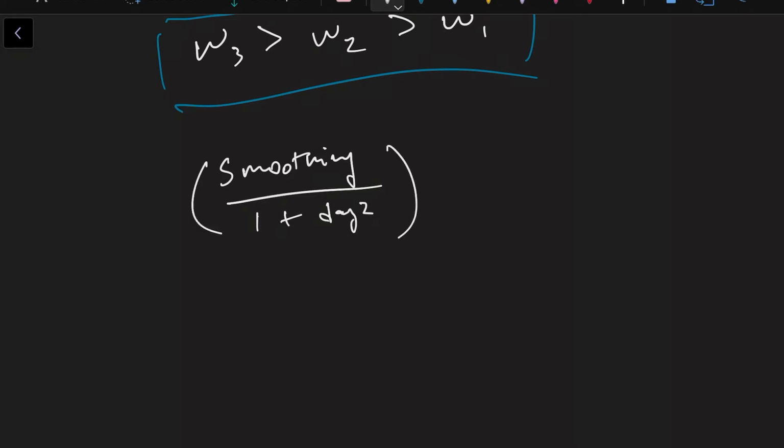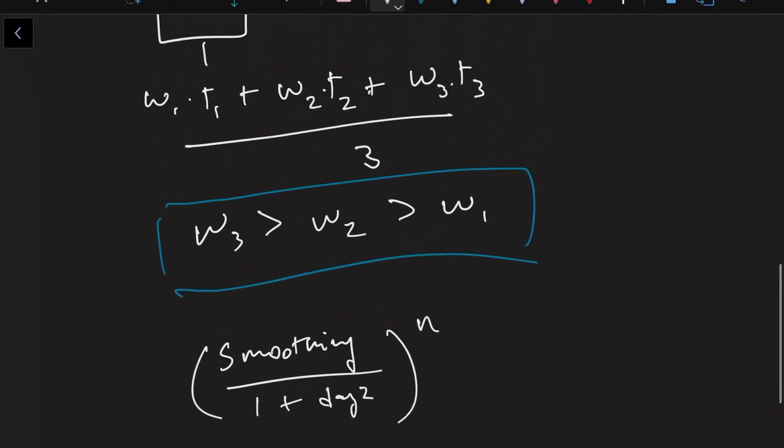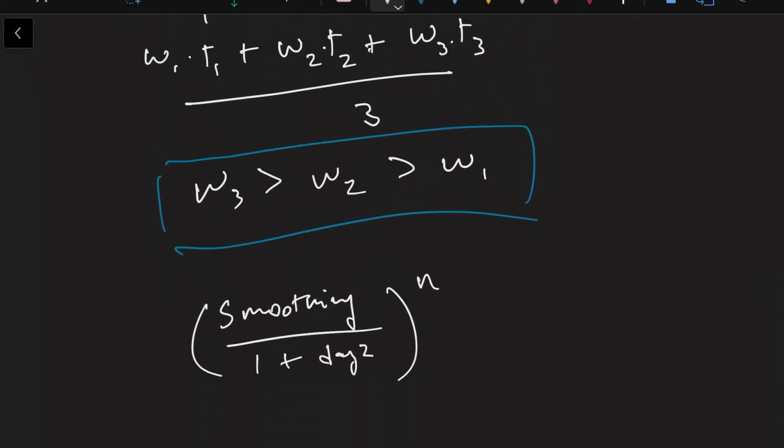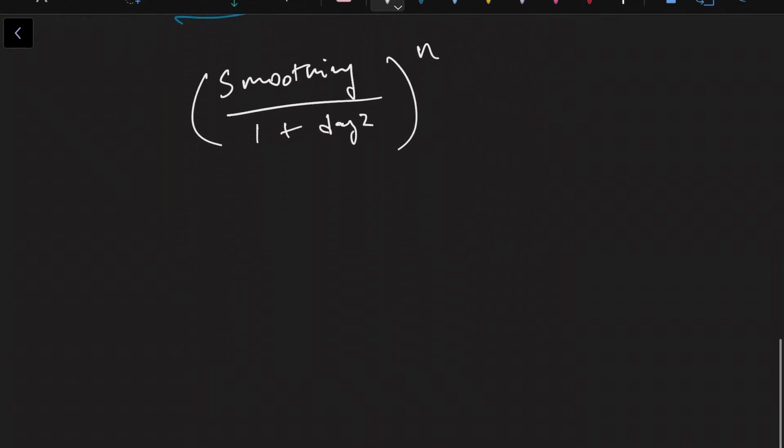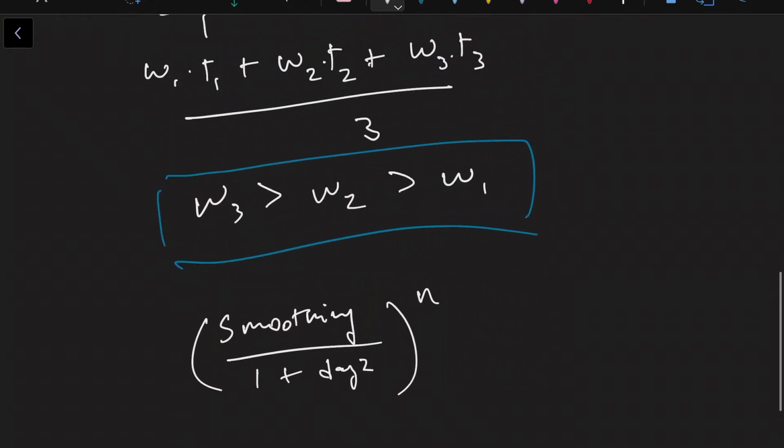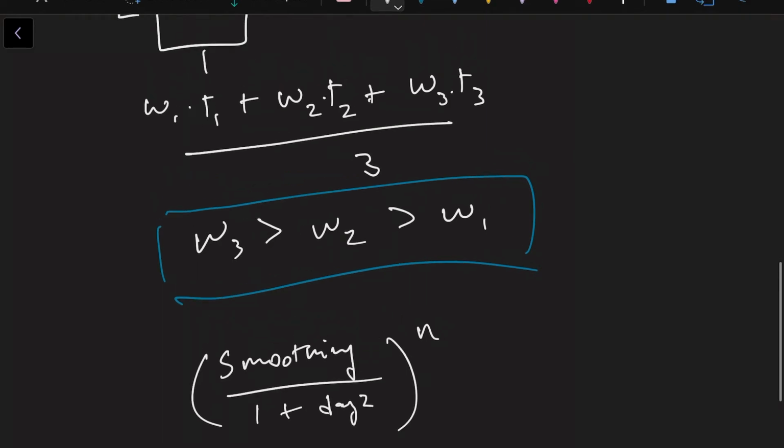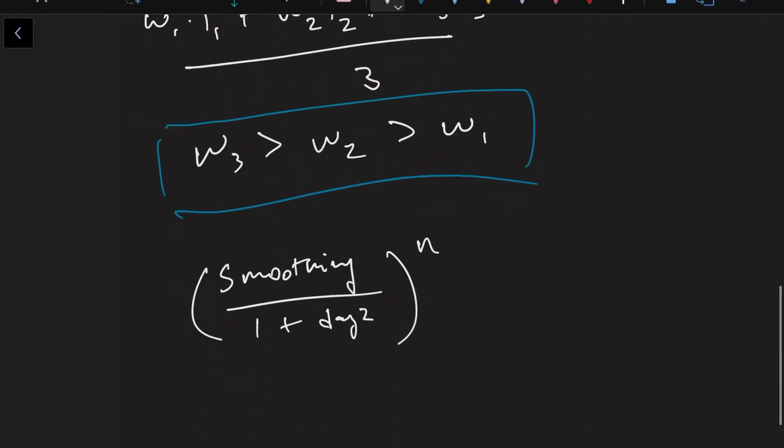divided by 1 plus the number of days, raised to the power n, where n would be the distance from the current data point. So for W1, it's basically the distance from the current data point plus 1, because W1, which is 2 points away from the current data point, which is T3, would be this smoothing into 1 plus days whole raised to the power 3.